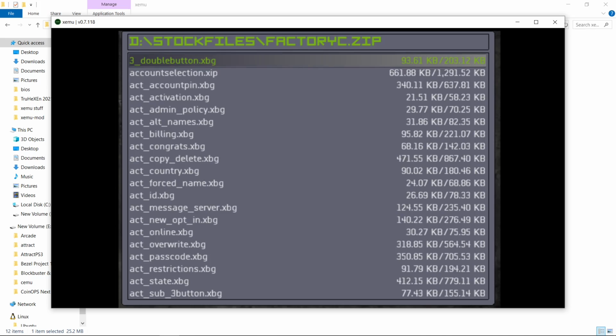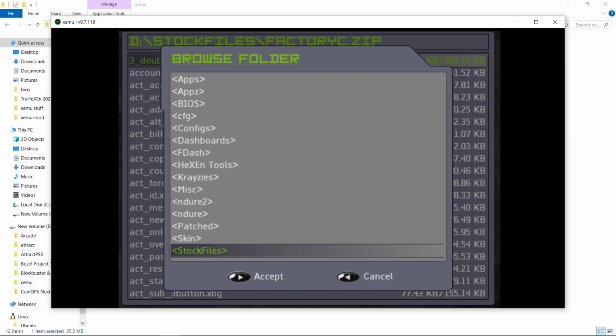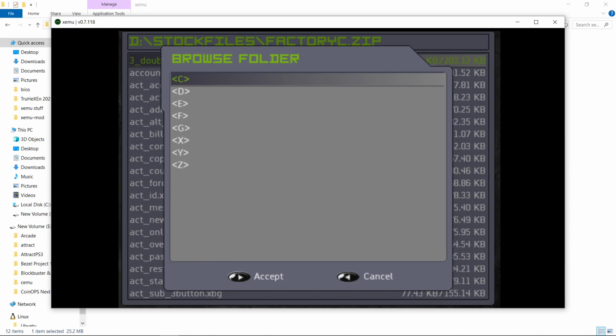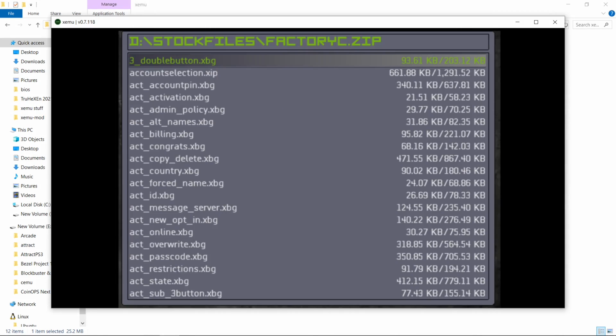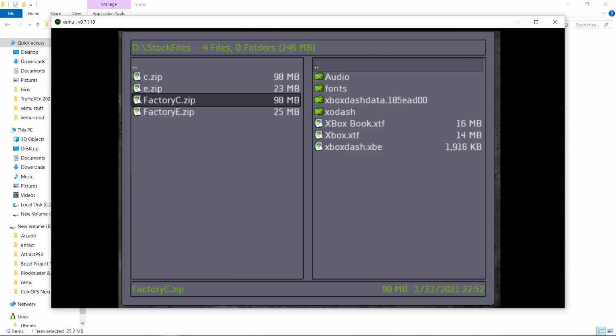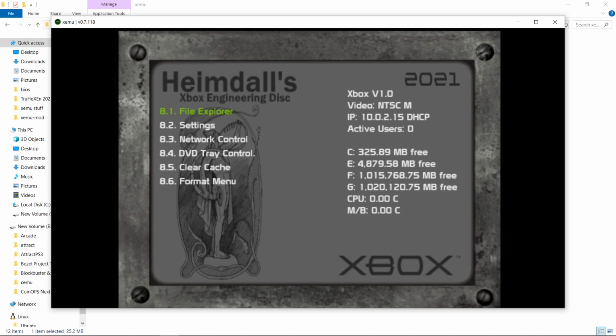From here, we hit our white button on our controller, and we go to Extract All Files To, press A. Now we're going to press B. We're going to press B one more time, and then we're going to press A on the C drive. Now nowhere from here, we just press Start. And I'll be back when it's done. Now that it's complete, we're going to press A, and we're going to press B, B, B. And then we can press the back button on our controller to take us to the main menu.